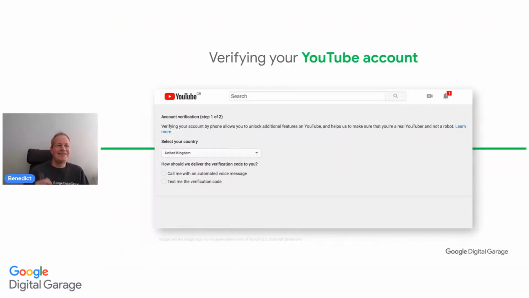All right, so verifying your YouTube account. To set up a YouTube account, you'll need to sign up with your email. To upload content or streams, you will need to verify your account. You'll receive a verification code, a call with an automated voice message, or a text message to get everything sorted.